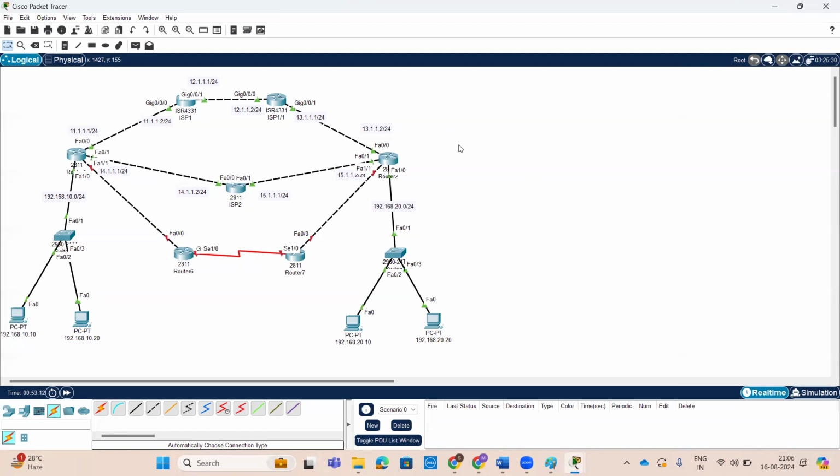So good. This is all about EIGRP. Now I'll stop the recording. If you have any questions, ask me.